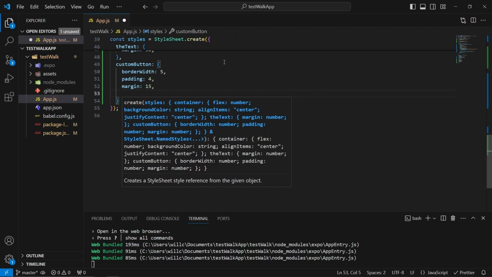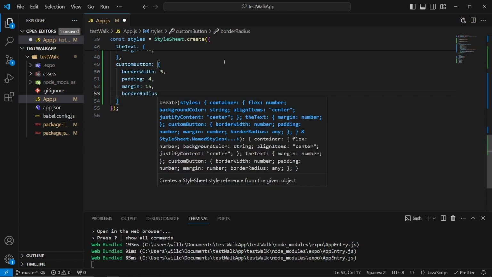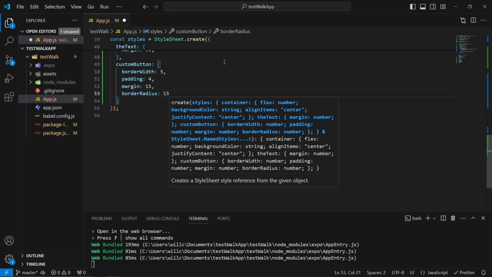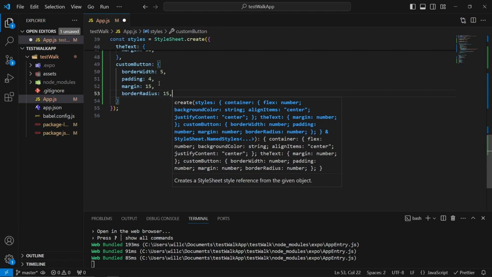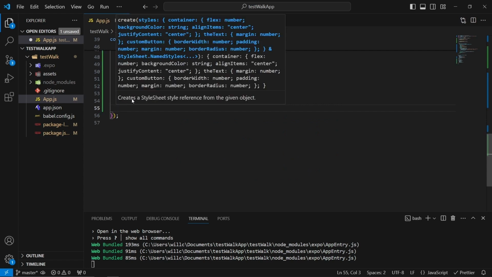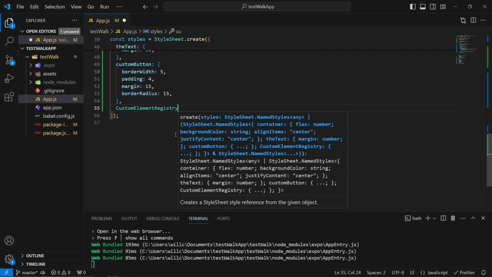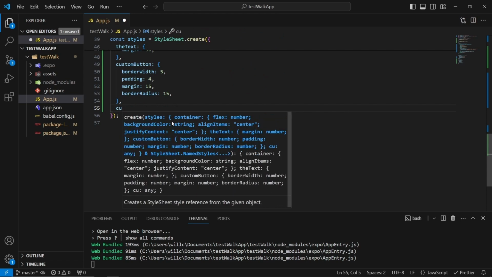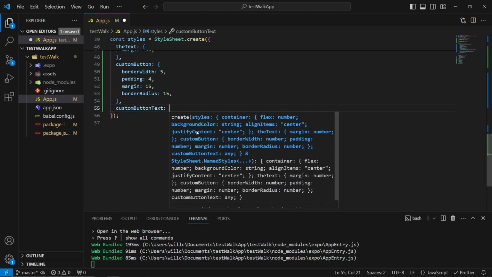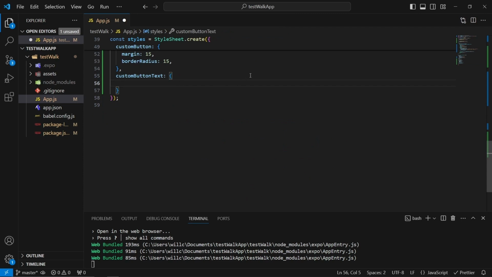Then let's do a border radius. And let's set that border radius to another 15. Awesome. All right, so far so good. Let's do a comma down here. Let's set another one. This one here is just going to be for the custom button text. So let's find that. There we go. Nope, that's not it. Custom button text. There we go. Open that up. Perfect. All right, let's go ahead and add a couple things in here for this one.